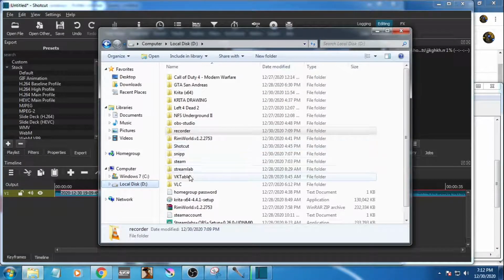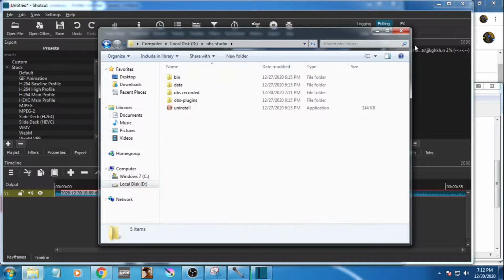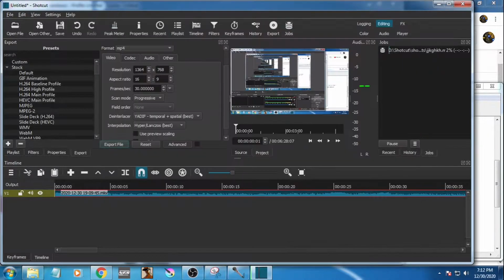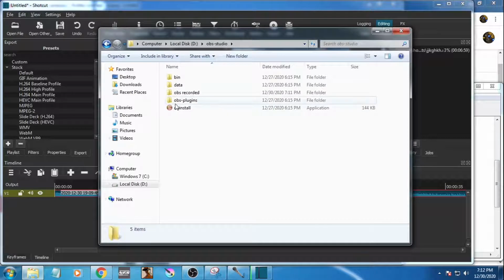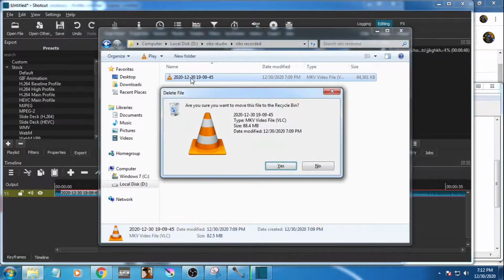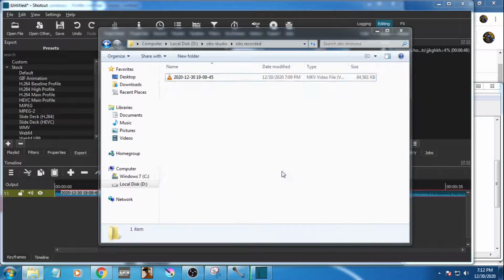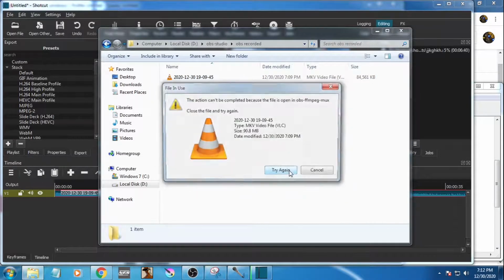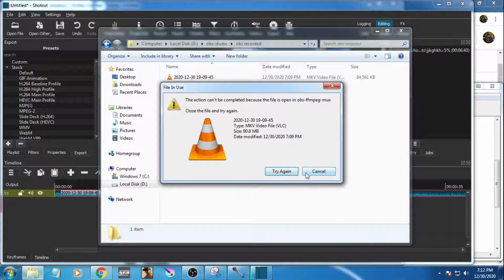rendering right now. Let's go to OBS. Okay, it's at 2%. Right now it's on 2%. And I'm going to delete the recording. This is what happens when... Oh, they disabled it. Wow, they fixed it. Okay, so I'm going to explain it.